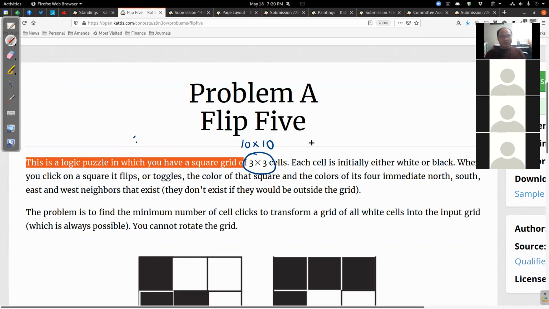Then if you use the same approach, instead of 2 to the 9, you'll be looking at 2 to the 100. And there's no hope. Right? If you see 2 to the 100, you either quit or you try to find a different way. So what if it's 10 by 10? Does anybody have any idea what you might be able to do?